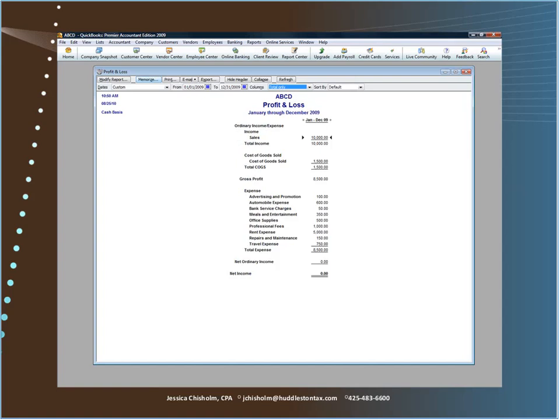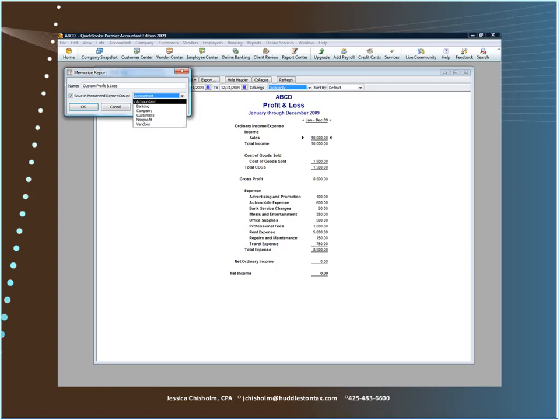Once you have it open, you'd make any adjustments that you prefer to make it customized to your business. Maybe you put extra columns in for comparative view. Maybe you like it to show detail. You just customize it however you like to view it. And then once you have it all customized, you click Memorize Report on the top left of the report, and it pops up in the Memorize Report box.